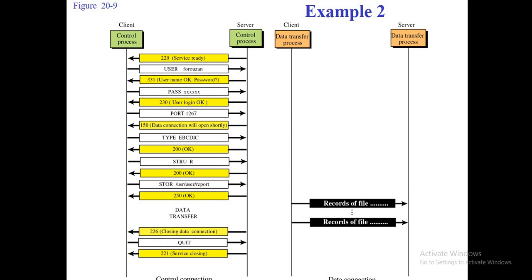All right. So here there is some more example, so you can go through this. Let me demonstrate this.